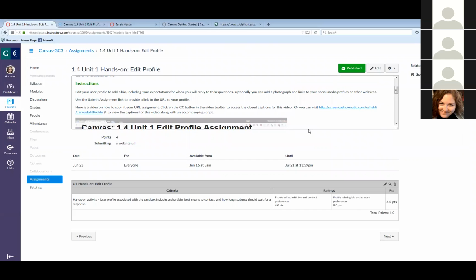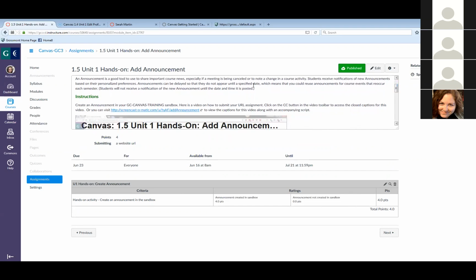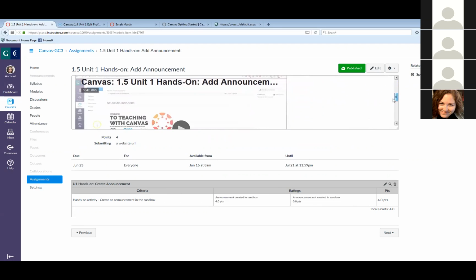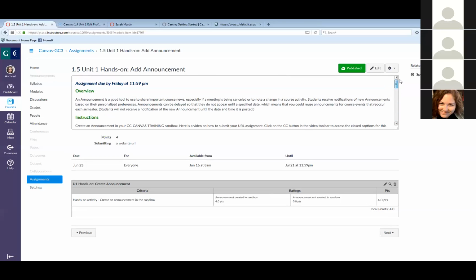Okay, so after editing your profile, the next assignment you'll be doing is learning how to add an announcement in your sandbox course. So again, the instructions are always here. There's a video that shows you how to do it. Okay, there's also a link of a Canvas instructor guide on how to do it. So lots of resources here for you guys to walk you through these assignments, okay?